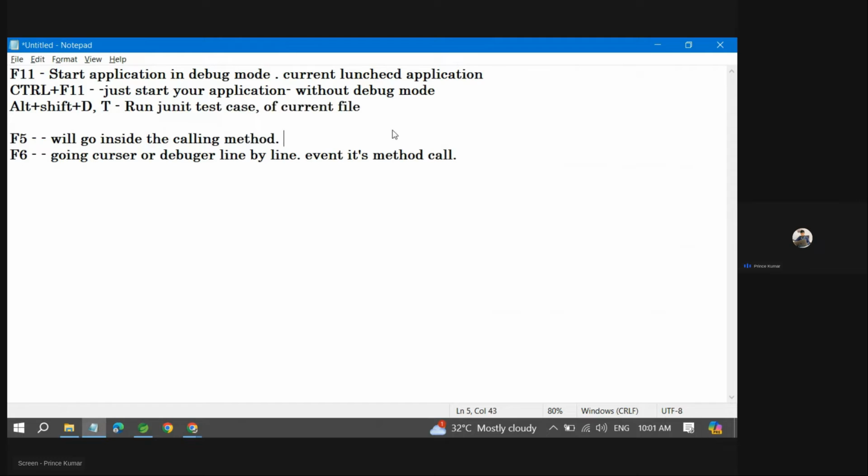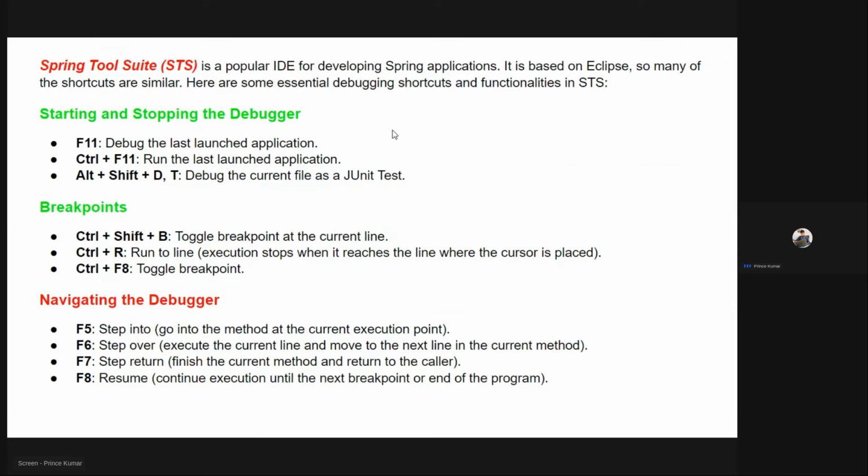F6 will not go inside the calling method, it will just go to the next line. So this is the difference you have to understand. Now F7, step return: finish the current method and return to the caller method. Next is F8, resume: continue execution until the next breakpoint or end of the program.